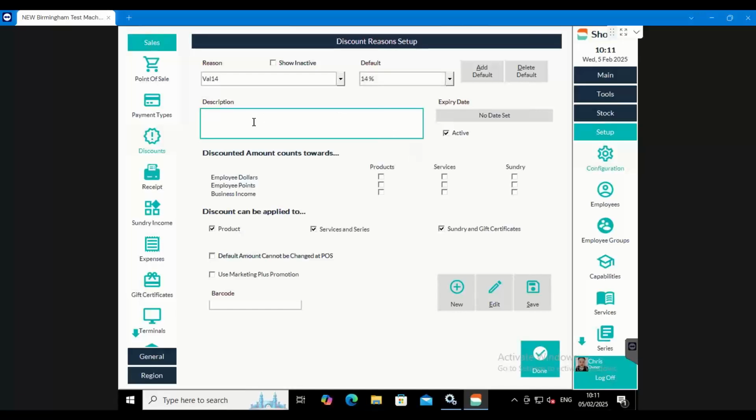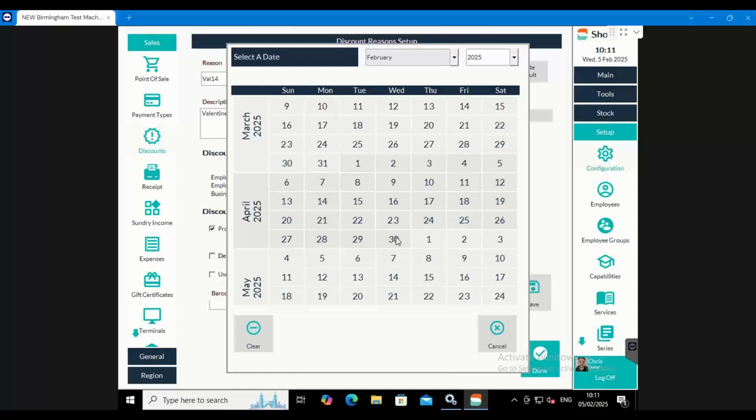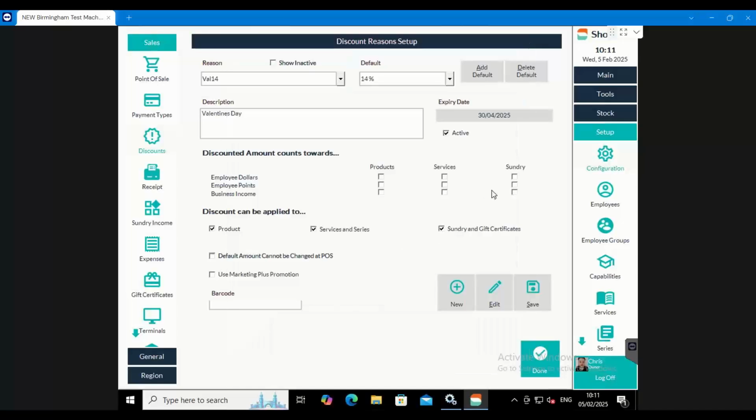You can add a description if you wish to. You can also add in an expiration date to the far right-hand side. So maybe you want this to expire in 2 to 3 months' time. We can do that by clicking where it says expiry date, no date set, and setting an expiration date. If you are to do this, it should probably be in line with any T's and C's of this particular discount.